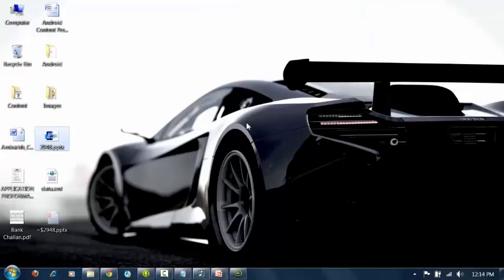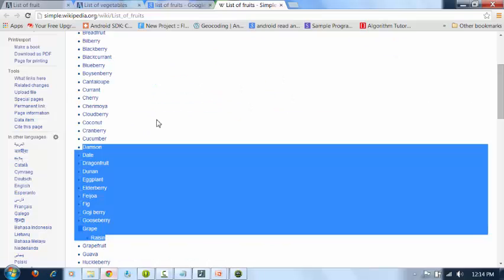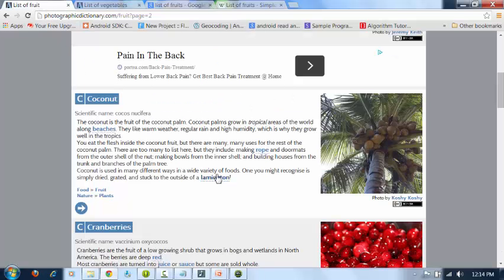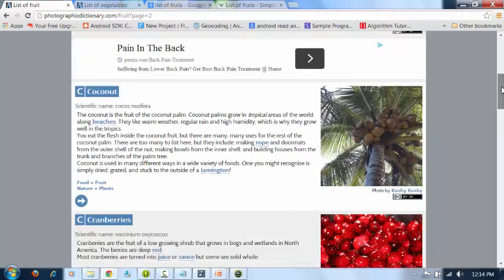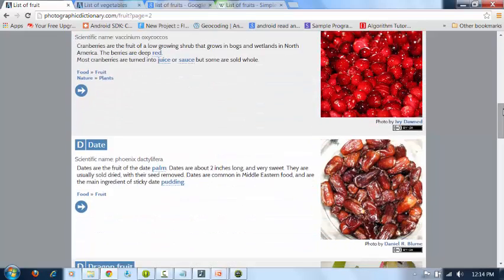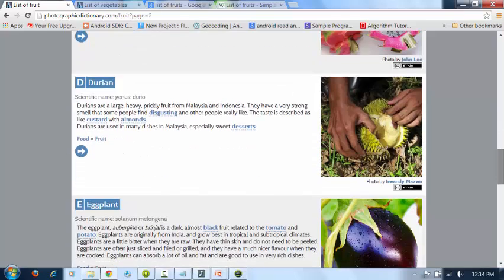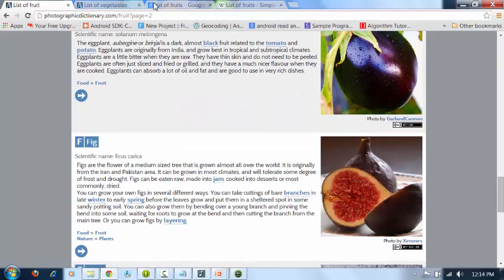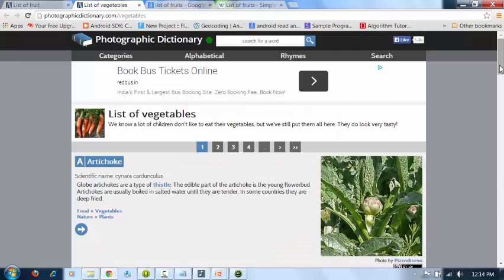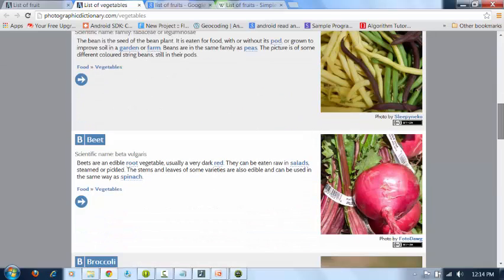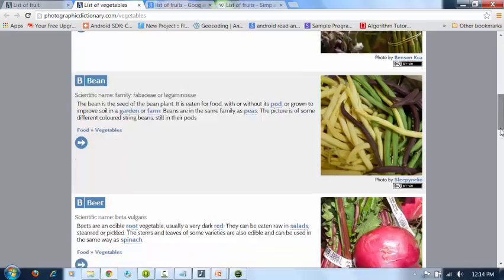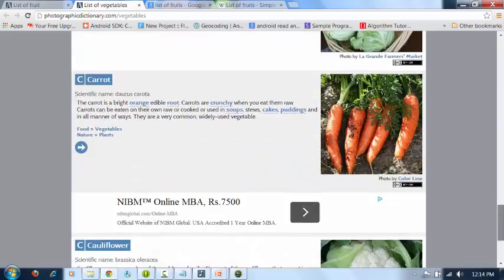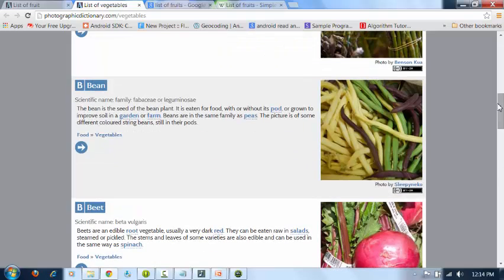Let us see the different types of fruits and vegetables first. Here you have some fruits. You can go to Google and search for different types of fruits. In the same way, you can find different vegetables also, beetroot, bean, etc. Now let us try to create an application where you can display the names of all these fruits and vegetables.